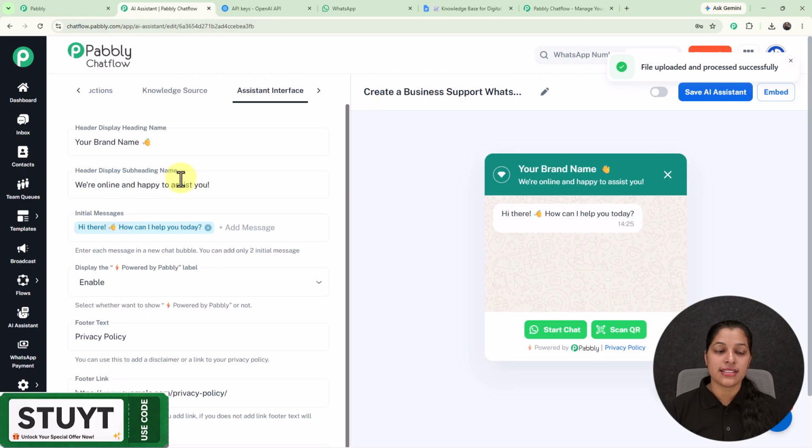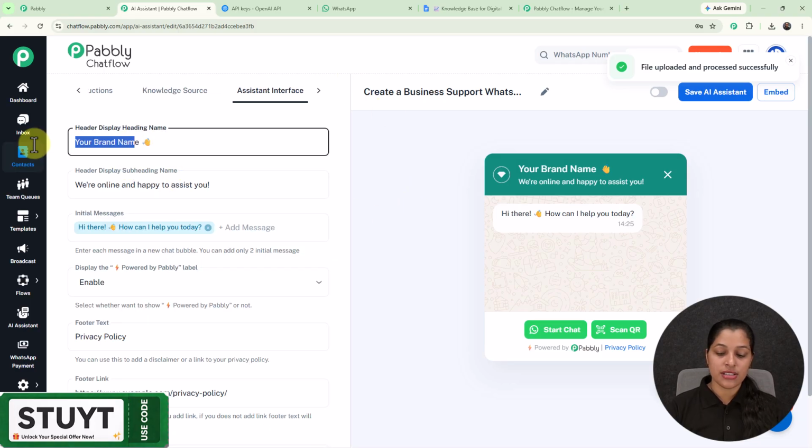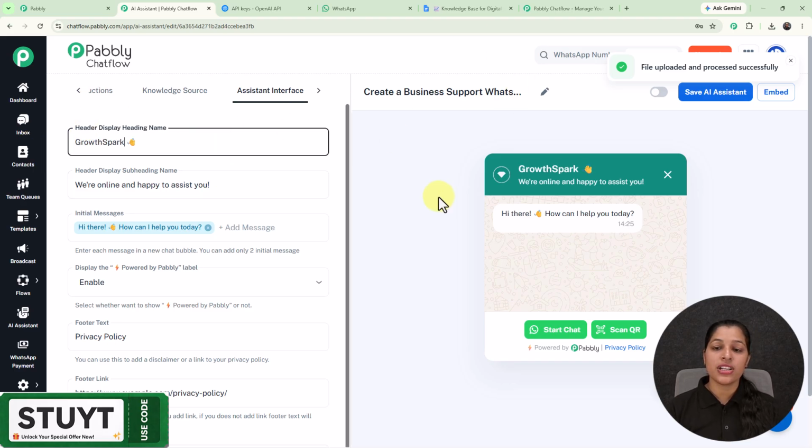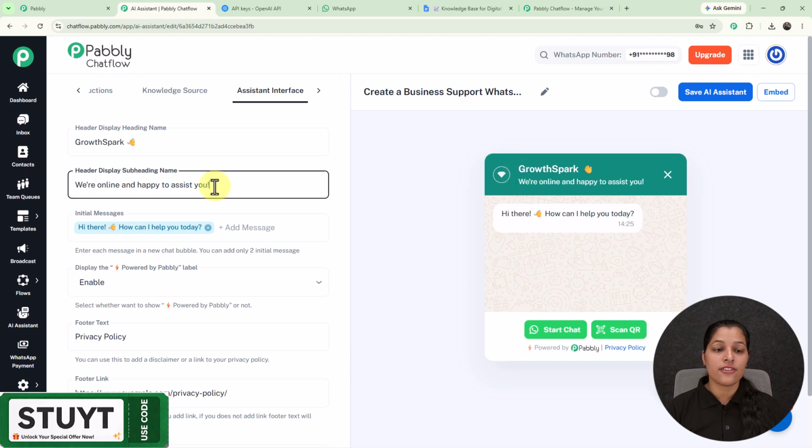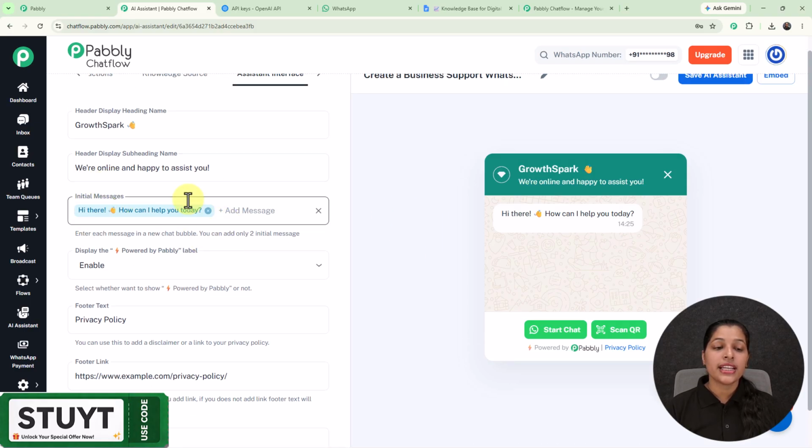Now let's configure the assistant interface, and here I'm going to enter my header display heading name as Growth Spark. As I'm entering it you might observe one change in the preview of your AI assistant, that we are getting the same header display heading name which I have just entered. Now for the next field, that is the subheading name, we are already getting a subheading name that can be seen on the preview of your AI assistant as a subheading. And next we are getting this option for entering the initial message. Right here you can see this initial message which can also be seen on the preview of your AI assistant. You can enter two initial messages over here.